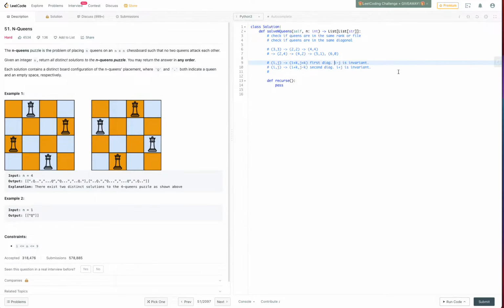So, dag 1, dag 2 probably, an array of minus j's. So that'll kind of say what diagonal it's on, and then dag 2 is an array of my plus j's, and then we can kind of check things and prune things out pretty quickly.